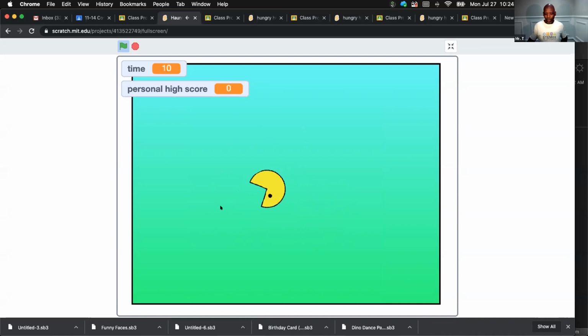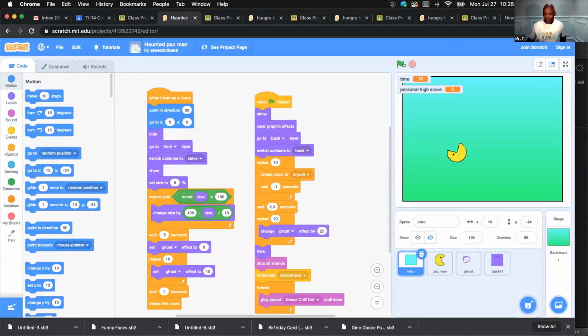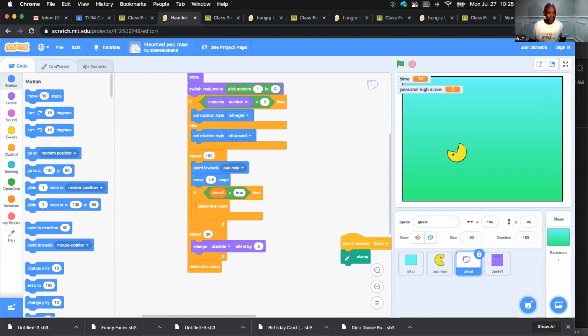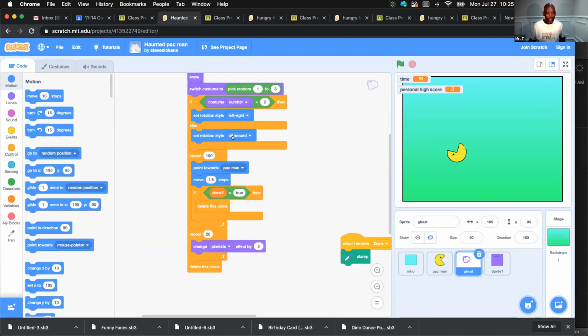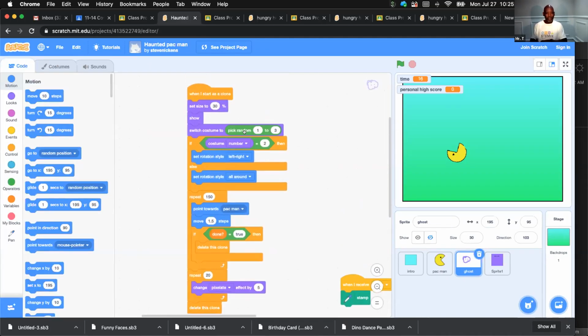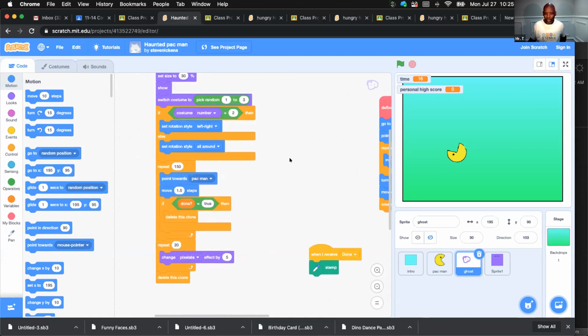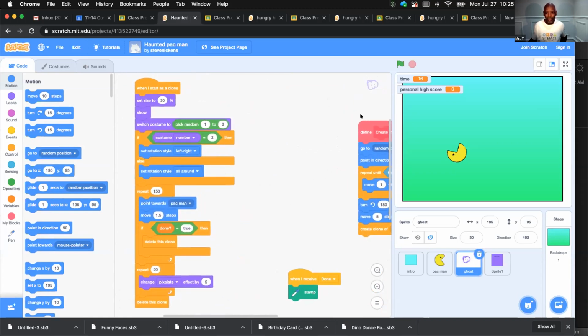But somebody tell me what don't we see? Bugs. Ghost. Exactly. We don't see the other sprites coming into the game. So let's have a look at that. So those sprites are the ghost sprites. So Stephen did create the ghost sprites and he's got 3 costumes and he has code associated with that. So that's good.